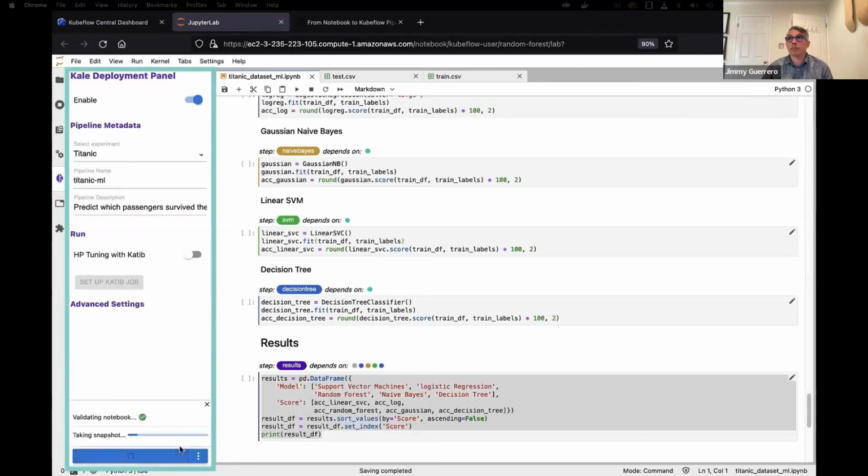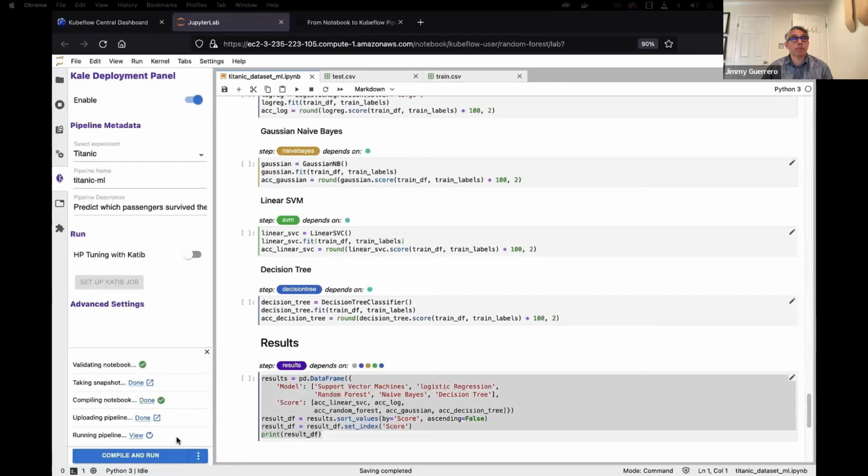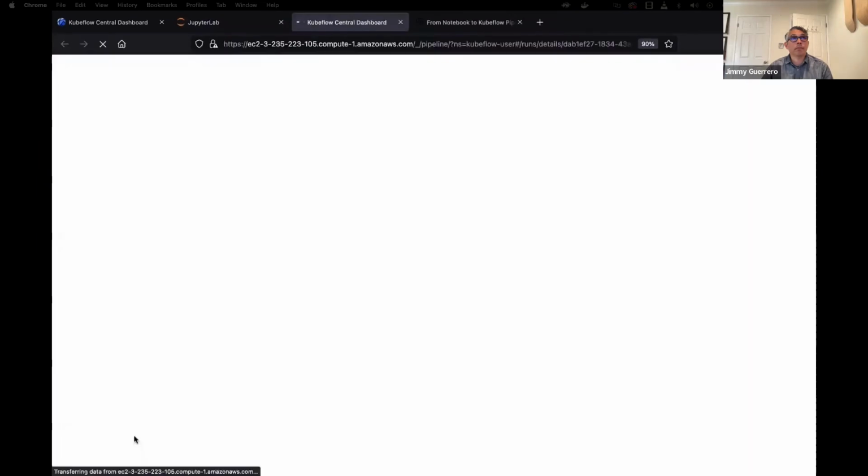Now, what Kale has automated for us here is that it's going to validate the notebook. It's going to take a snapshot of the notebook, the data, everything that's coming with it. So if we need to revert to precisely this state, we can do that. So we've got our snapshot taken care of. Then we compile the notebook, we upload the pipeline, and now we're actually running that pipeline. You can see that as that kind of final status here. So let's go ahead and view the running pipeline.